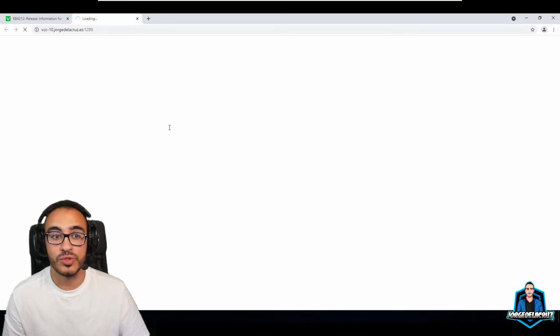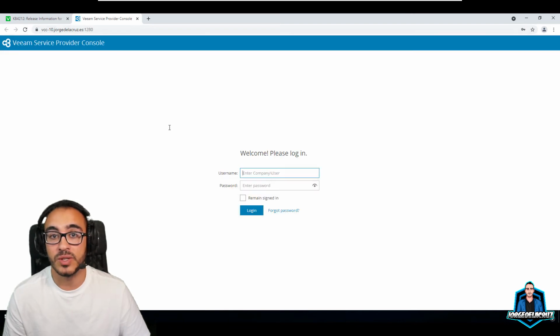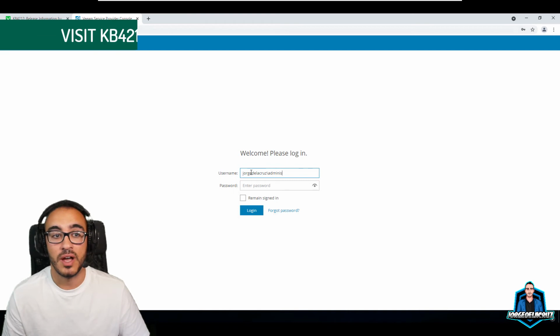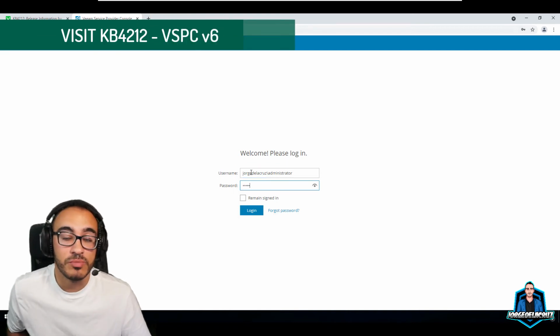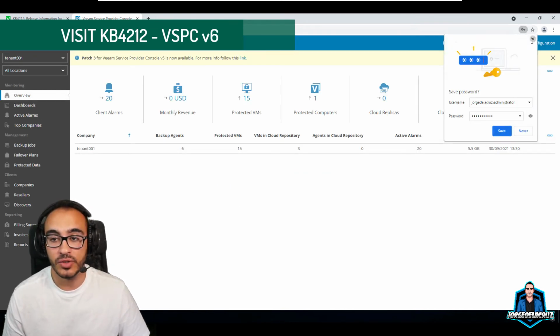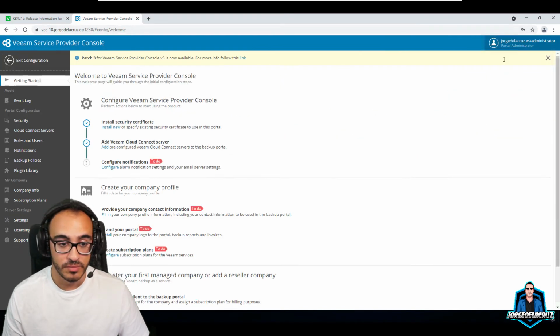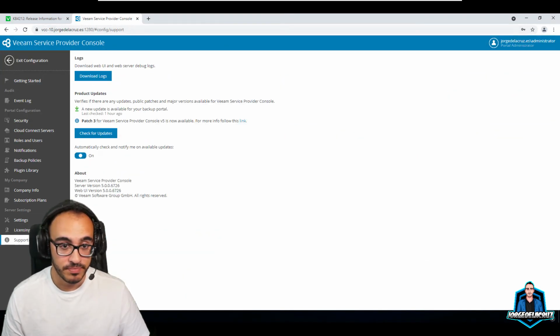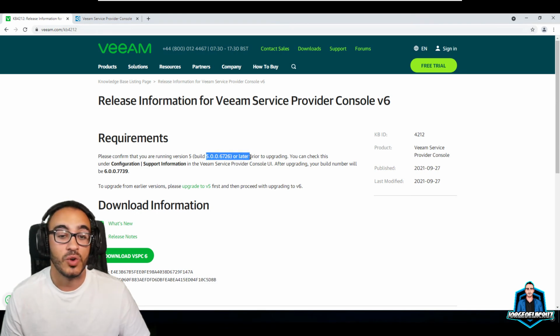Service Provider Console, it's not a minor update, it's just a new version. So just moving from version 5 to version 6. And on version 6, I recommend you take a look into the what's new, in that KB 4212, because it has so much new stuff that I will cover in a dedicated video later on. So, okay, we go into configuration, we go into support information, and yeah, I have updates that I didn't apply. Okay, 6726. So, okay, I am already on 6726.